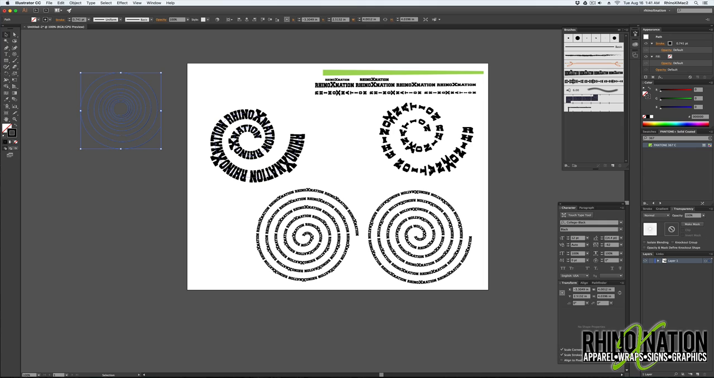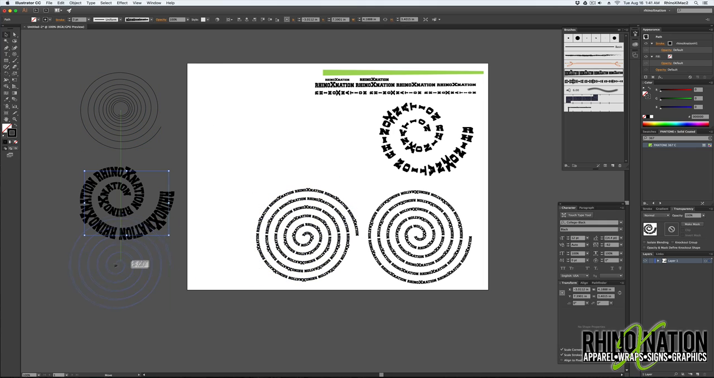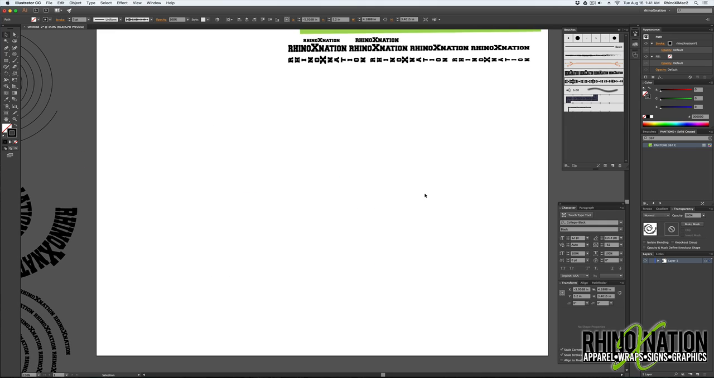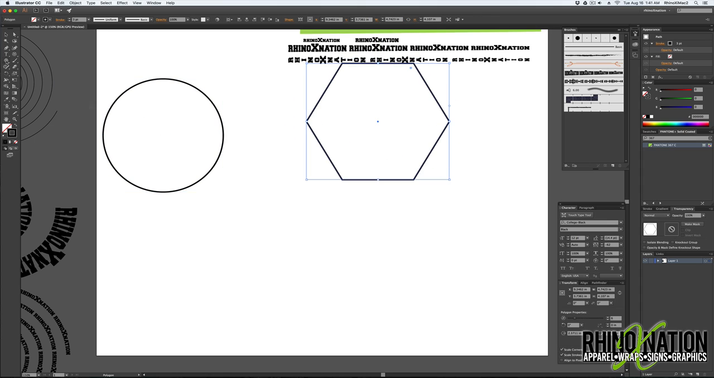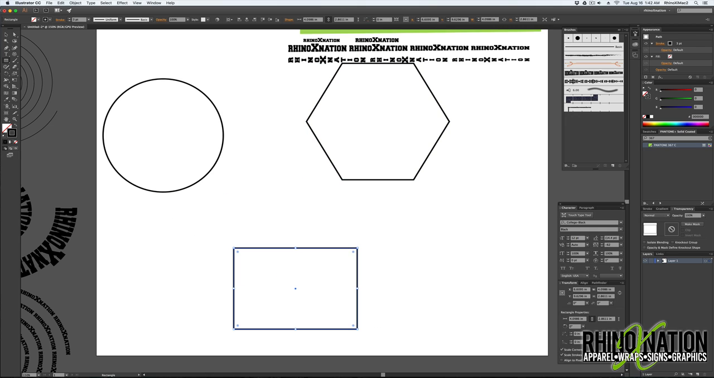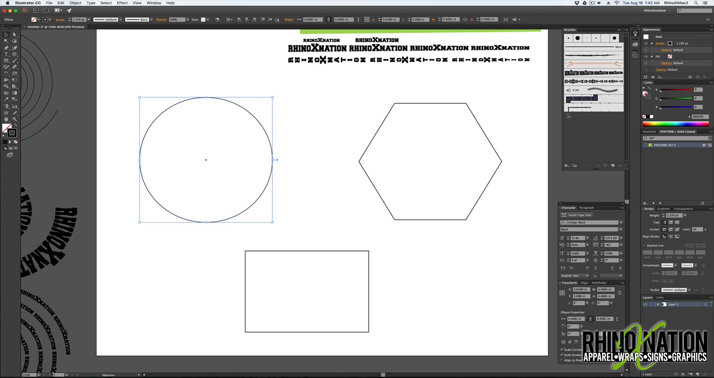So let me move this stuff off the page over here for a minute. And I want to show you a couple other things you can do with this. We'll draw a circle here, and we'll draw a polygon, and we'll draw a square. Okay, so we have a few shapes here, and we can apply these brushes to the shape.